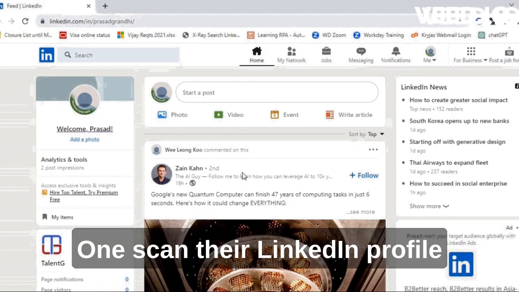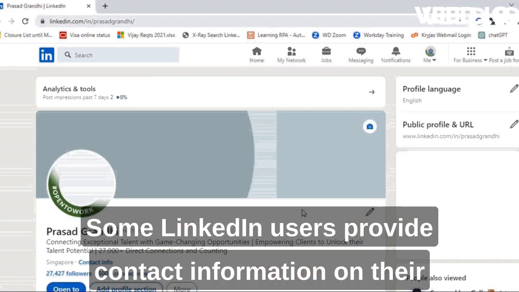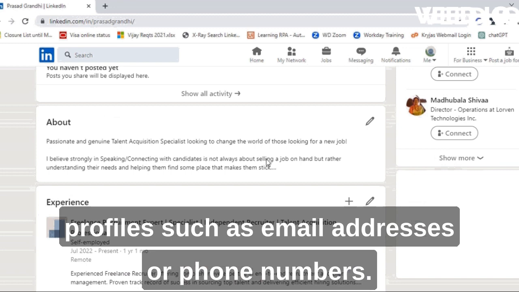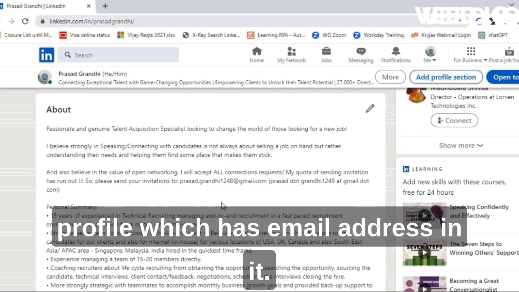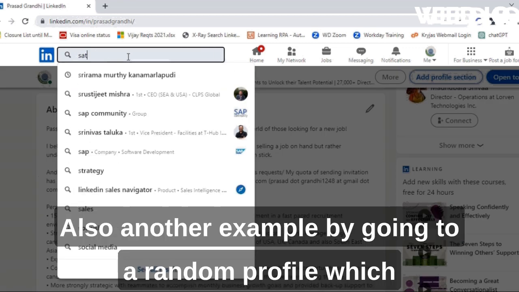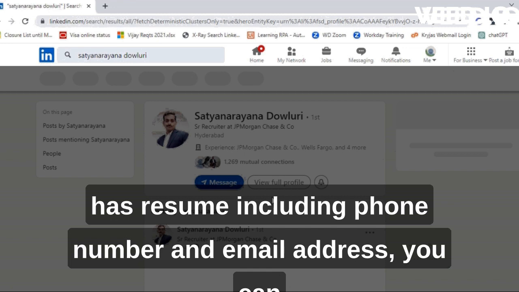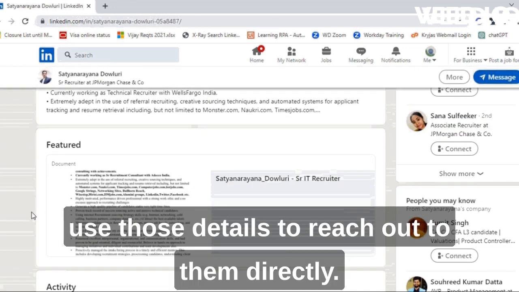1. Scan their LinkedIn profile for potential contact information. Some LinkedIn users provide contact information on their profiles, such as email addresses or phone numbers. Here in this video I'm showing my own profile, which has an email address in it. Also, another example by going to a random profile which has a resume including phone number and email address. You can use those details to reach out to them directly.